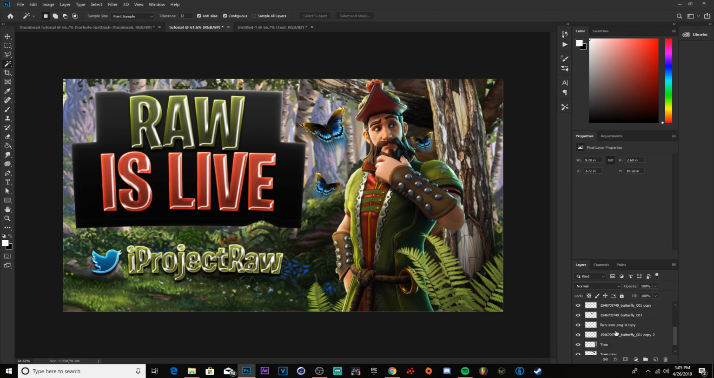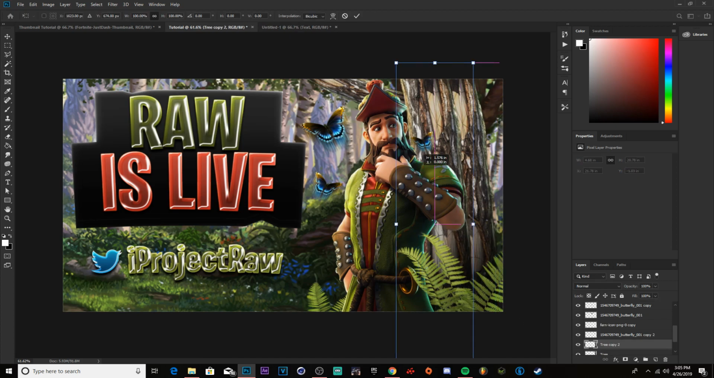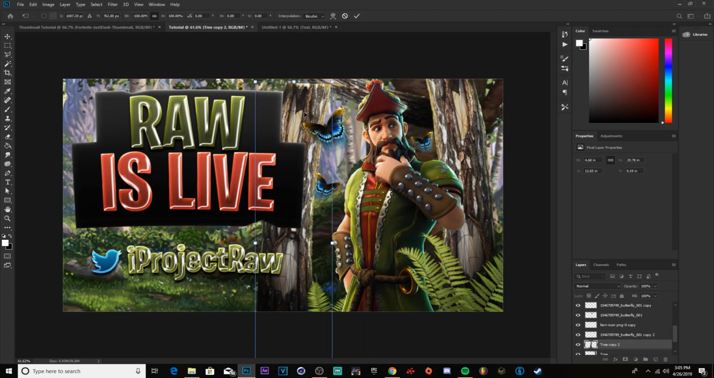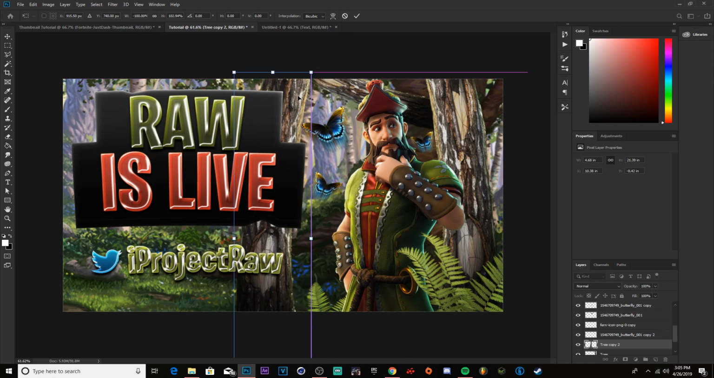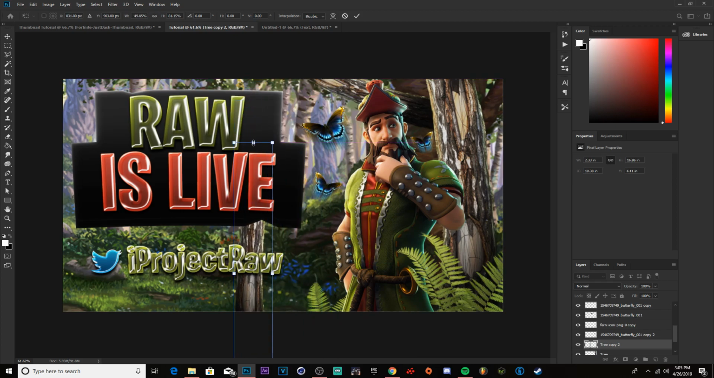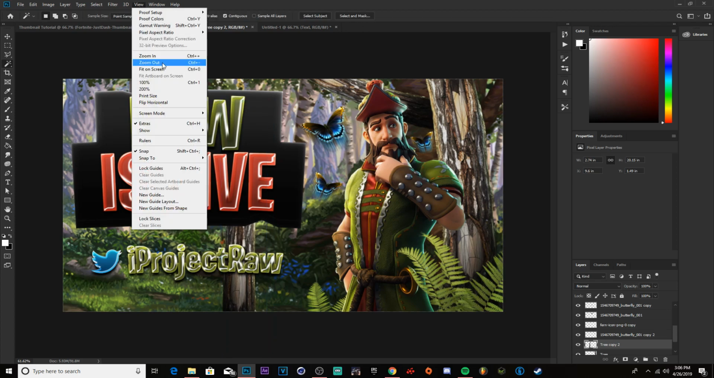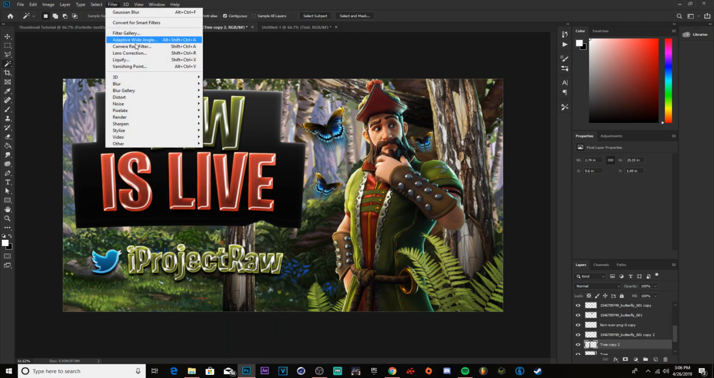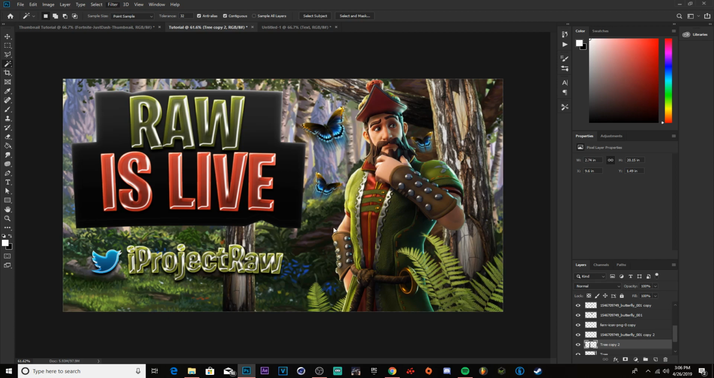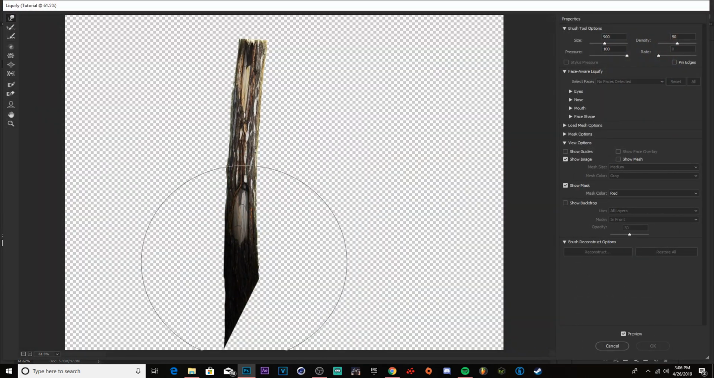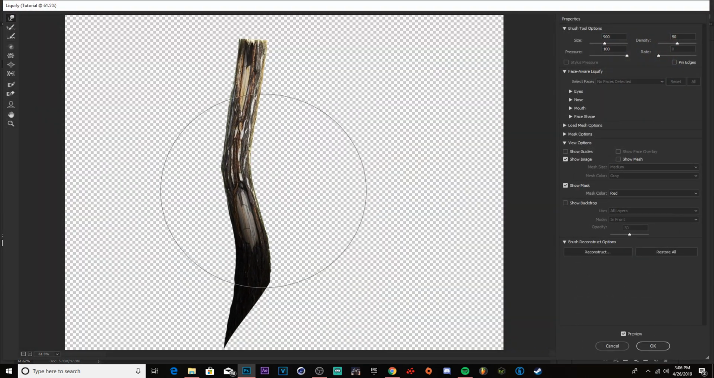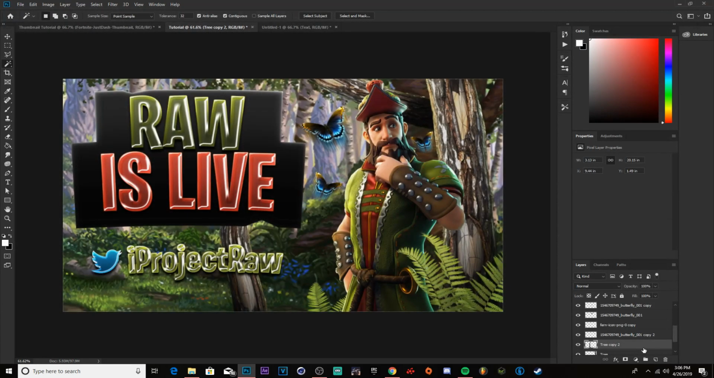Now for the rest of the thumbnail, you could just keep adding stuff to it. You can add more trees behind the text. Make this a little skinnier just so it looks like there's more trees in the background. We'll put that right here. Another trick you can do with your trees is liquefy them, giving them a wacky look, depending on how you want to do it. Yeah, you could do that.